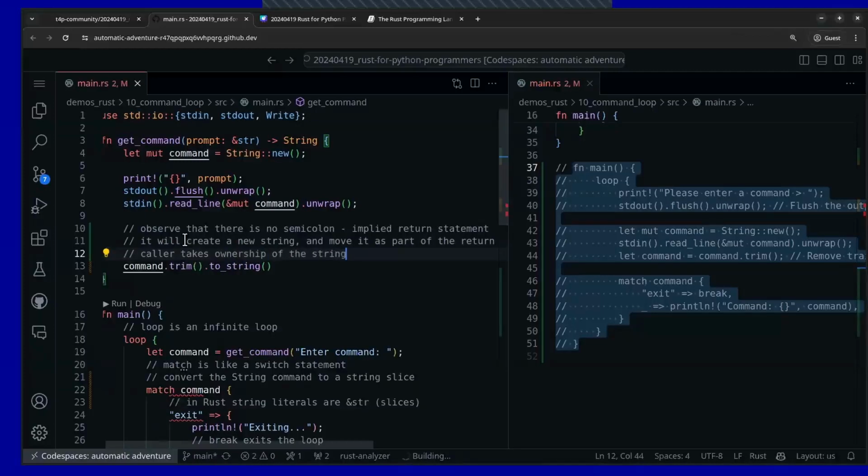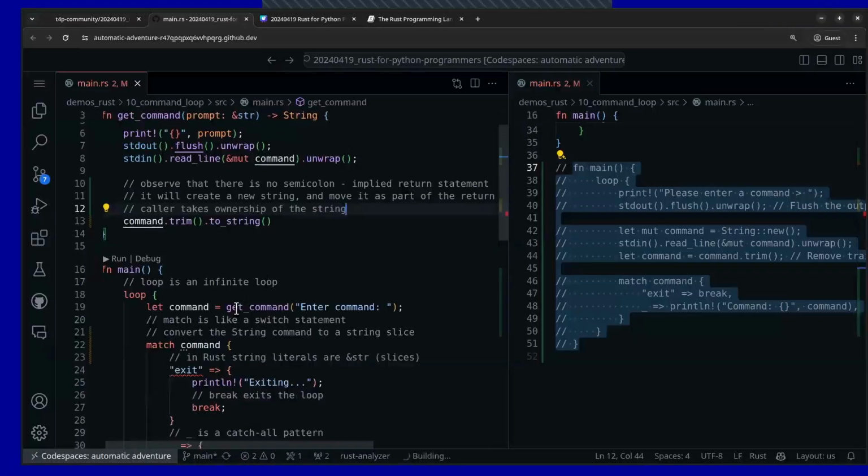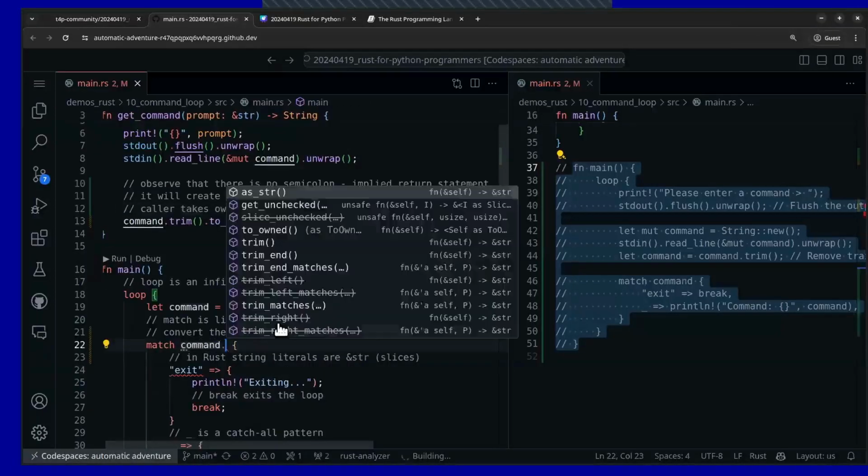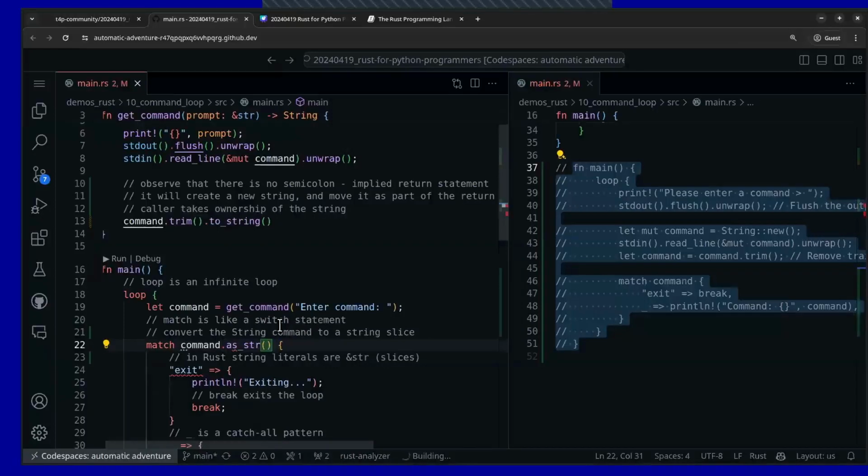See how that works? So we're going to basically get this slice, turn it into a new string, return the new string object, the caller takes ownership, and then down here, in order to facilitate the comparison, I just get a slice reference to the string that I own and use that for the comparison to exit. See the beauty of it?